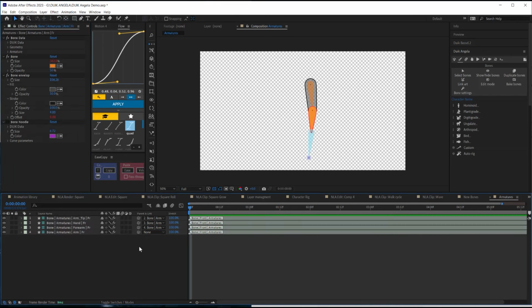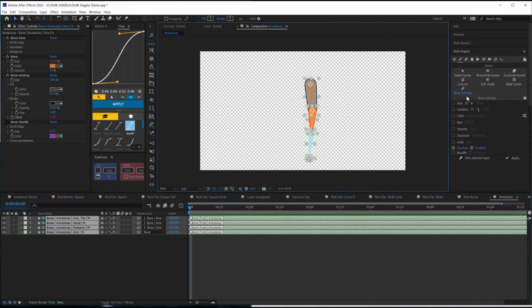Now, when you have a lot of bones in your composition, it can be annoying and time consuming to go in and turn on all the bone envelopes or the noodles one by one. Luckily, there is this new bone settings menu where you can modify the properties of all the selected bones at once. So if I want to turn on all the envelopes at once for this armature, I can just select all my bones and enable the bone envelopes.